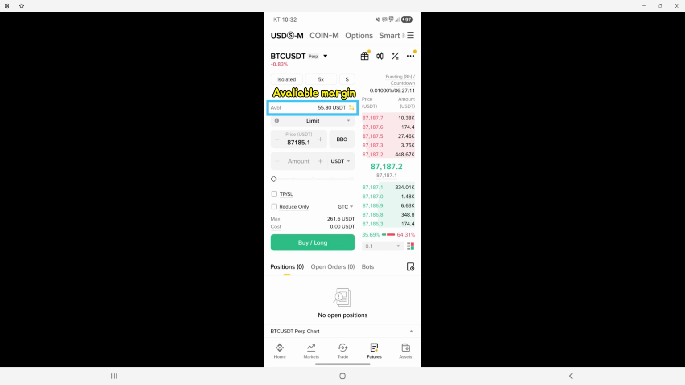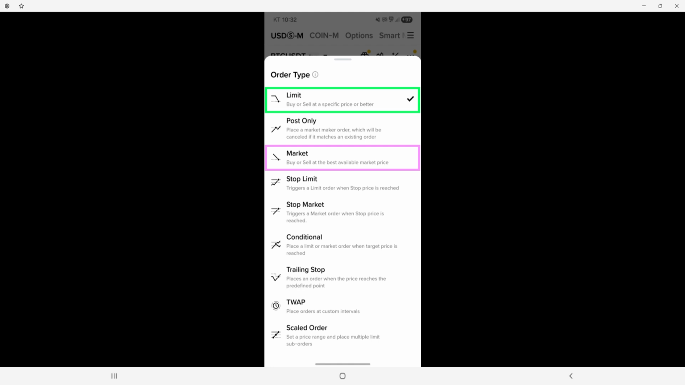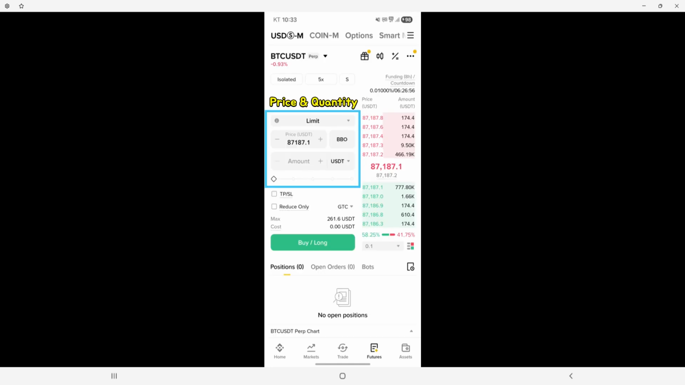Here, you can check the available margin for your trade. Below that, choose the order type that fits your strategy. You can select either a limit order or a market order. Enter the desired price and quantity for your order.